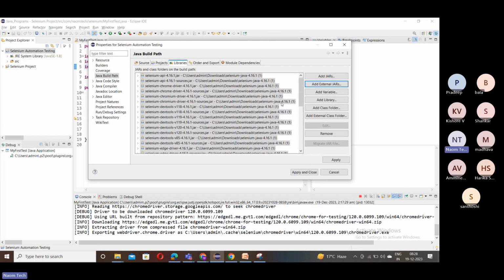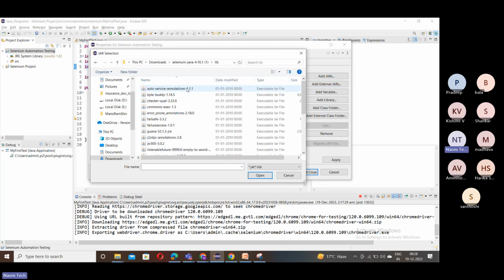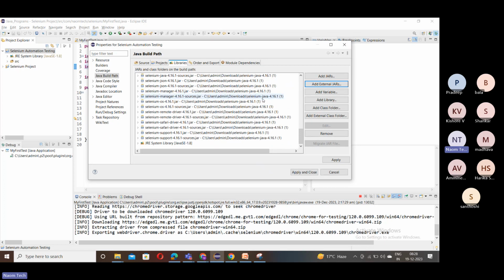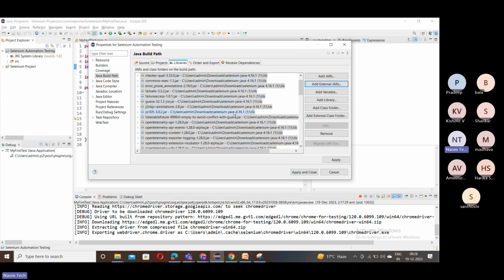Maybe if you want, you can add these jars from the lib folder also. You can add them manually. All this is not strictly needed, but just for the safer side, you can add these as well. They might be useful to you. So I have added all these jars to my project. I chose all the jars that were downloaded into my local machine and added those external jars to my build path, to the libraries.